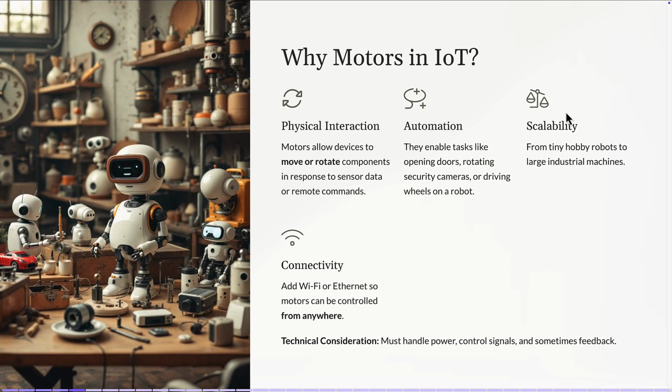So why do we need motors? We need to have physical interaction with the environment, okay? So to move and rotate components in response to sensor and remote commands. We need to do automation, okay? For example, enable tasks like opening doors, rotating security cameras, or driving wheels on a robot. And this applies from hobbyist robots to even large industrial machines. And we can connect them through Wi-Fi or through Ethernet to control them remotely.